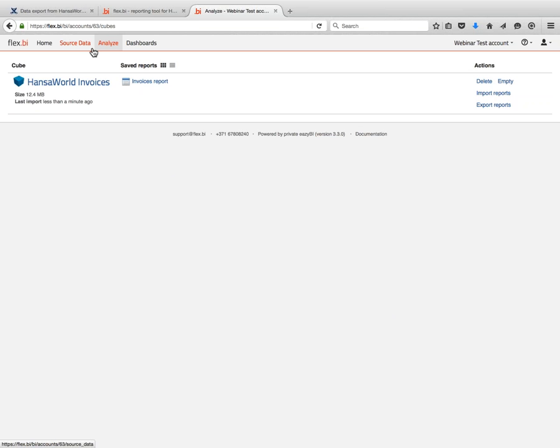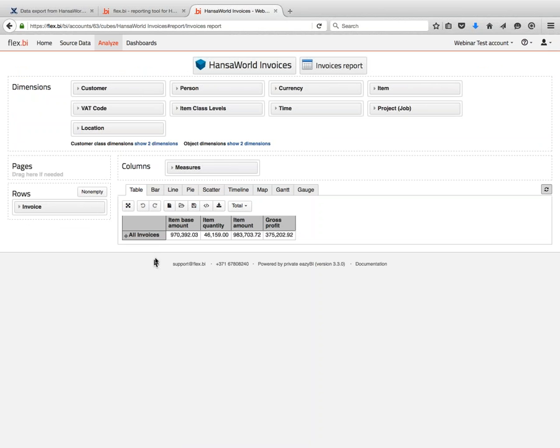Also, there are several ways of transferring changes that you do in Hansaworld to Flex.bi. If you like, Flex.bi only creates records for the data that you import. It means that if you update some record, it will update the data also in the Flex.bi.